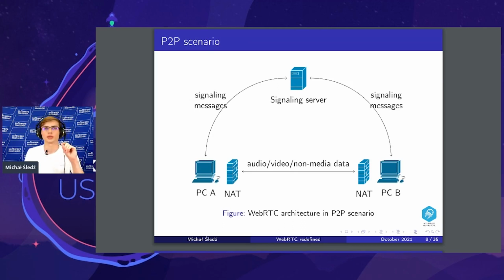This figure presents a very simple scenario of a peer-to-peer connection in the WebRTC standard. We have PCA and PCB. Both peers are behind NATs. And we have a signaling server. The basic question here is how to establish a peer-to-peer connection when both peers are behind NATs. This is not shown in this figure, but we basically use one more server called a STUN server. And we ask this server for our public IP address.